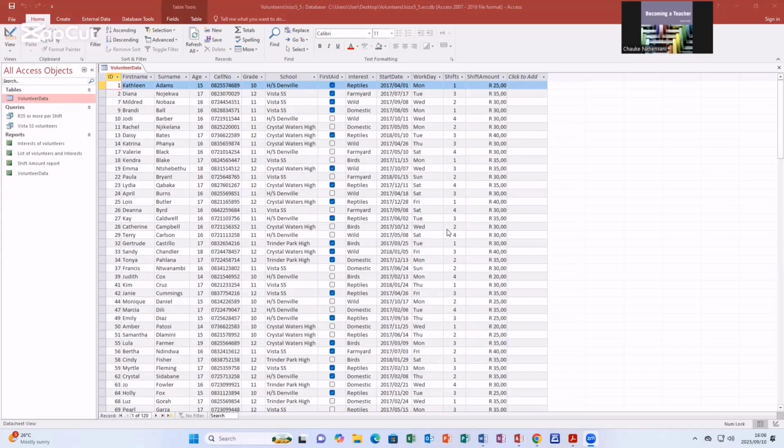Good afternoon, grade 11s. We are going to continue with our database, but since we are done with calculations on the report, I have decided to go back so that we can iron out a few things on the field properties on our table before we go to the next topic, which is HTML.